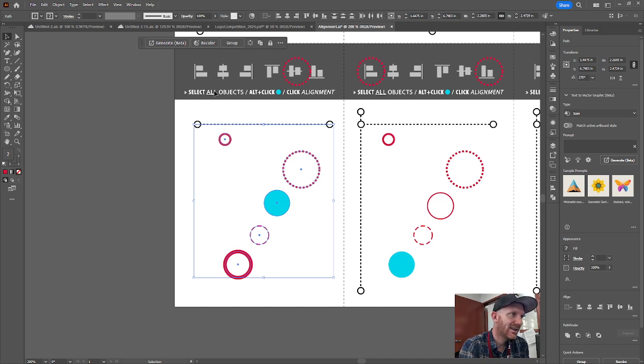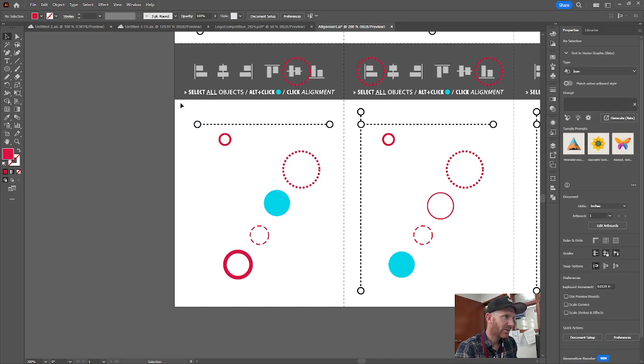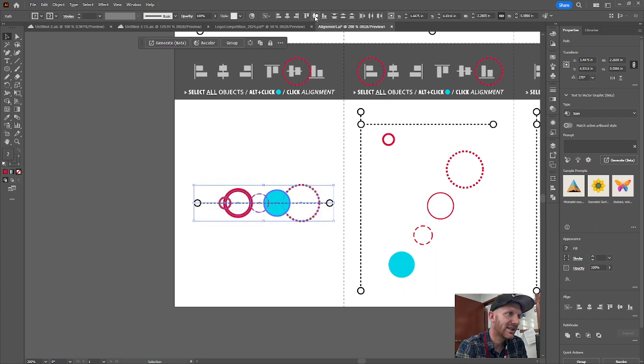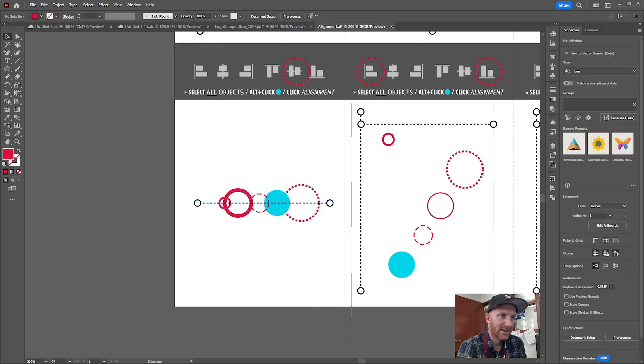In this case, I select all objects, Alt-click on the cyan circle, and then click the alignment button. I've selected everything here with my selection rectangle. I'm then going to hold Alt and click on that cyan circle, and you can see the outline of the circle got bolder in that blue. And then I'm going to do my vertical align center. I click that, and then everything keys into and does a horizontal align center on that cyan circle.